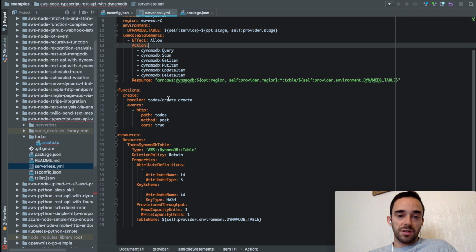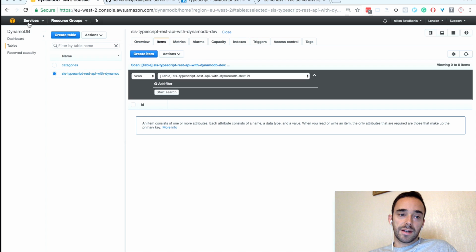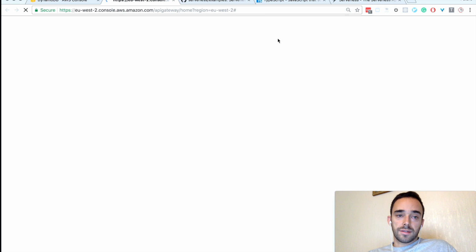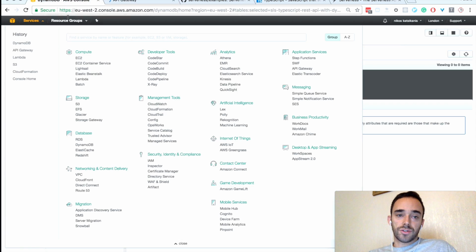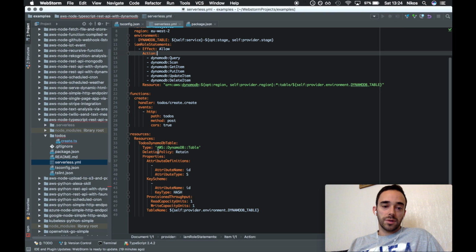So this is my function here. I'm going to call it create, and it's going to respond on API Gateway. API Gateway is where the Lambda functions are wired up to, you know, get requests or put requests on API Gateway. This is the AWS console here. So here's my API Gateway. And the resources for the serverless project will be a DynamoDB table with these settings here.